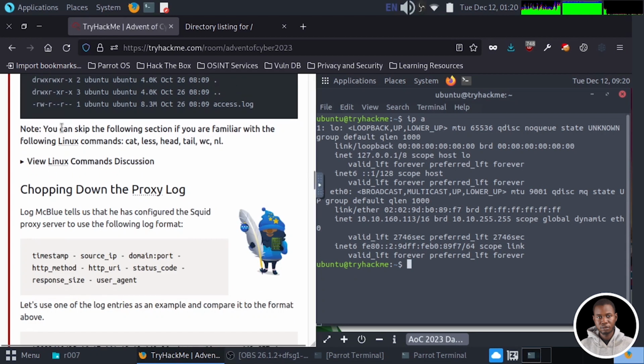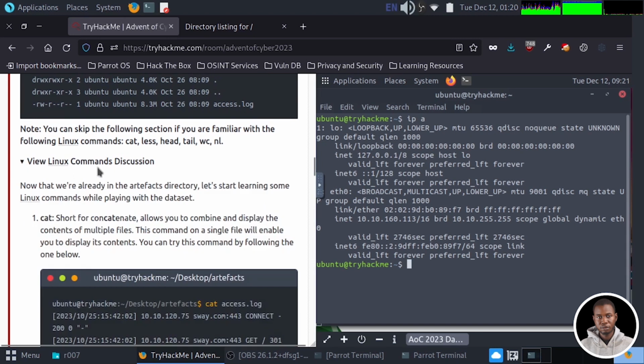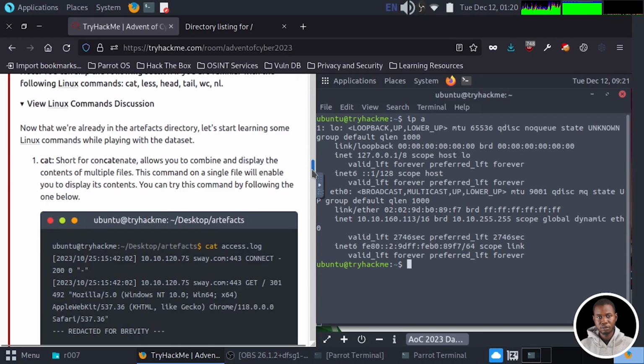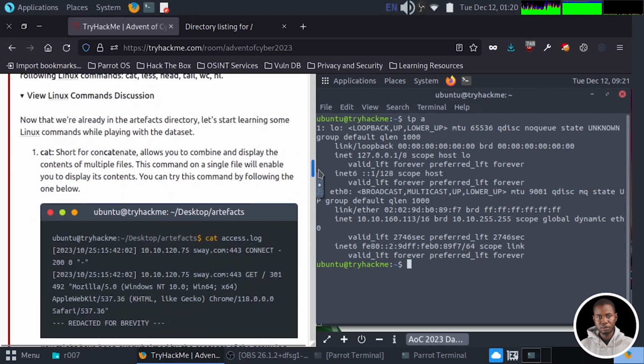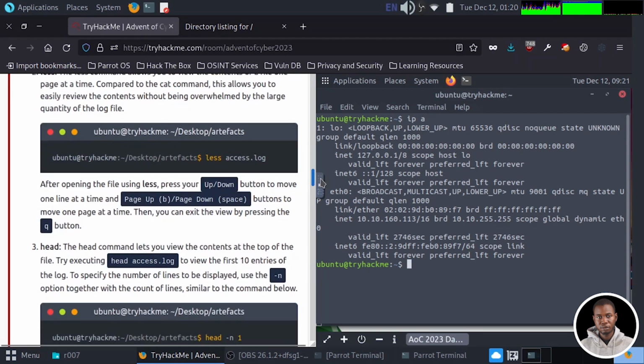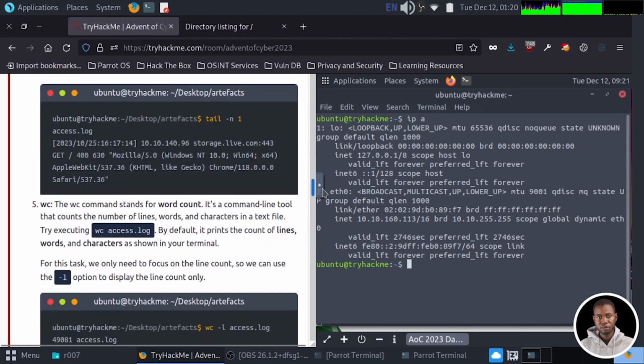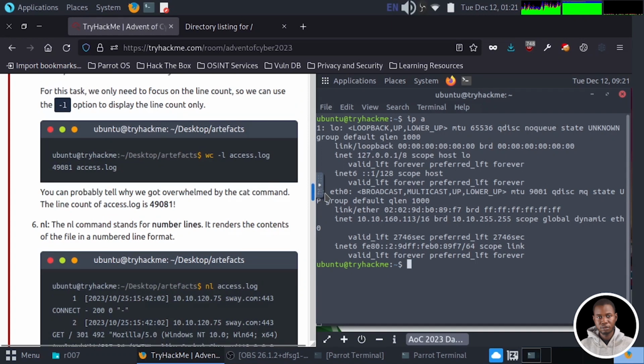So the first part we have here is view log commands, and I'm going to open that. But if you have knowledge of some of these Linux commands, you can just skip to the next section. Now this part is just introducing us to some of the Linux commands, like cat, less, head, wc, and nl.